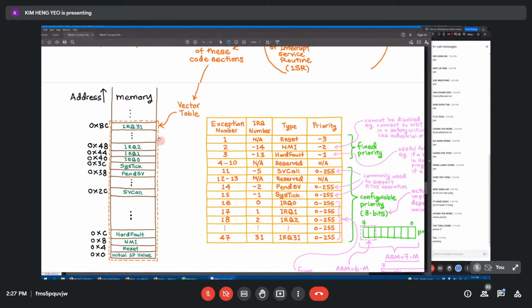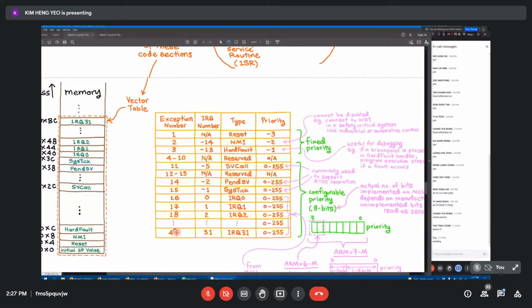Now, these interrupts have specific numbers. You have numbers 1 to 47, right? So reset is interrupt number 1, non-maskable interrupt is interrupt number 2. These numbers are placed into your IPSR.